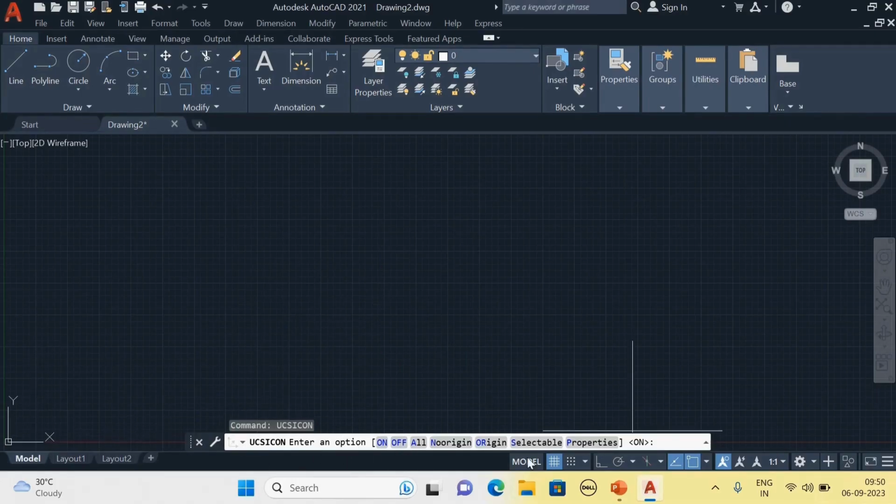Where do you want to see this UCS icon? In origin. Okay, hit on that origin. Otherwise, no origin, that option is given. If you don't want to see the UCS icon, hit on off. If you want to see it, hit on. So many options are given.